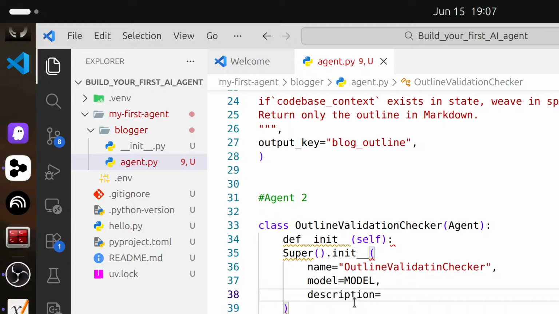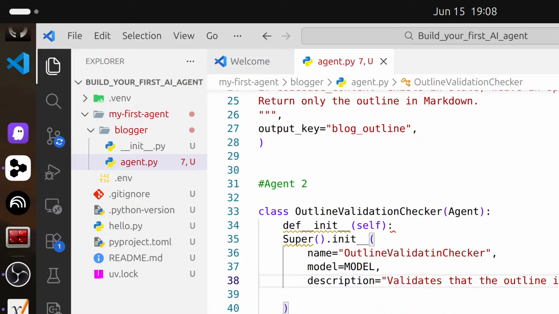I'll tell you everything about what this is. First, let me write all of this. What will it do? Description: it will validate that the outline is usable or not. Then we have instruction, the instruction for this agent.